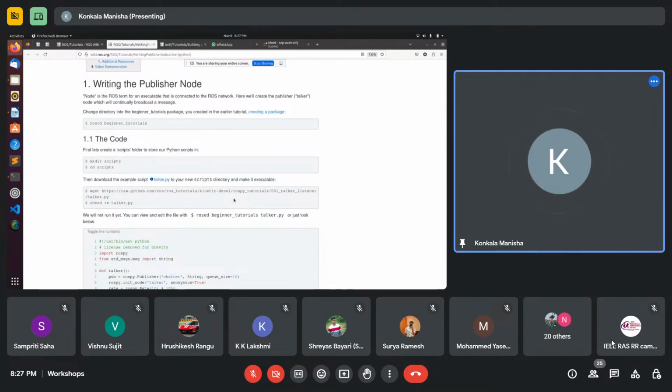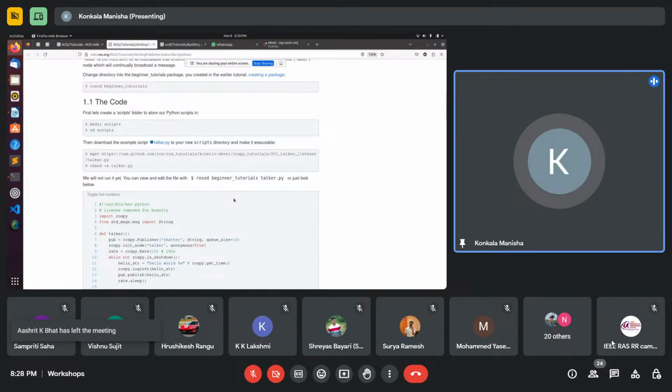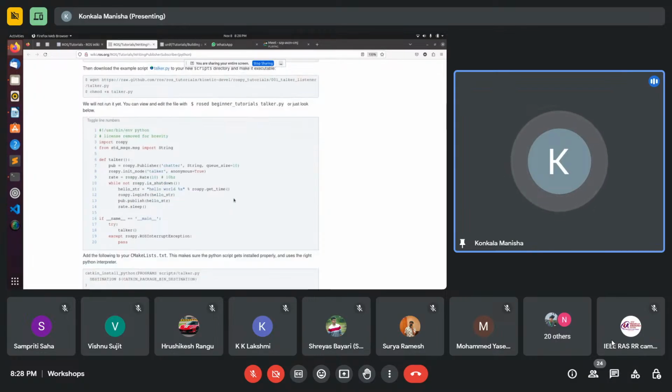How do you use it in terms of scripting? Now we have seen a visual way by running the existing packages, but how do you write your own publisher and subscriber? This is like a basic hello world example in ROS.